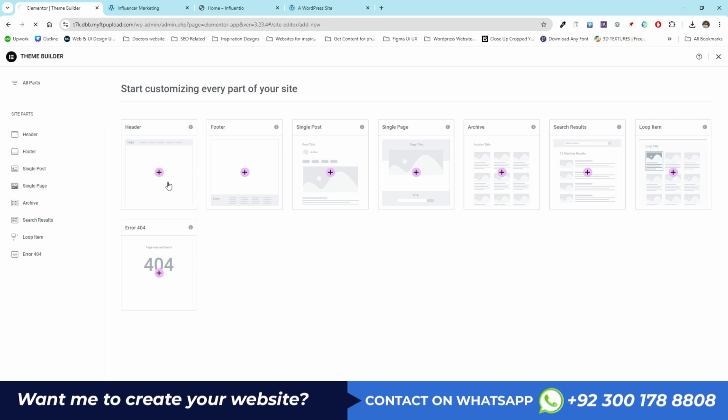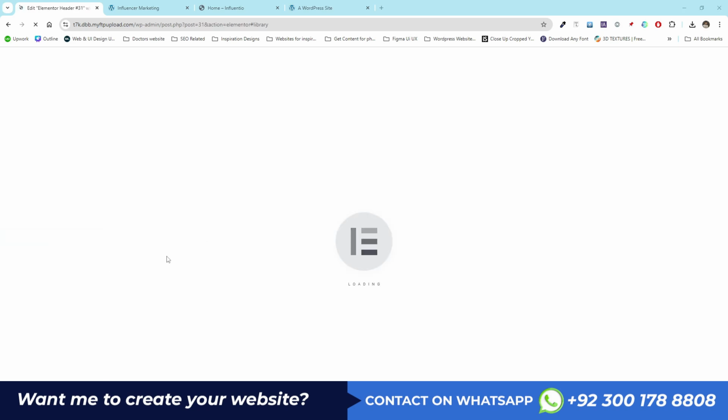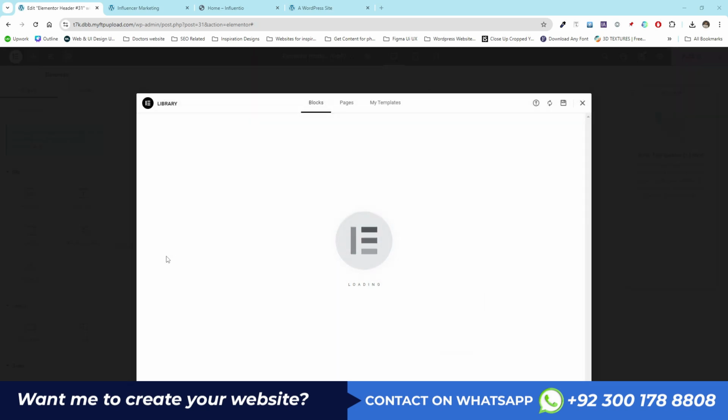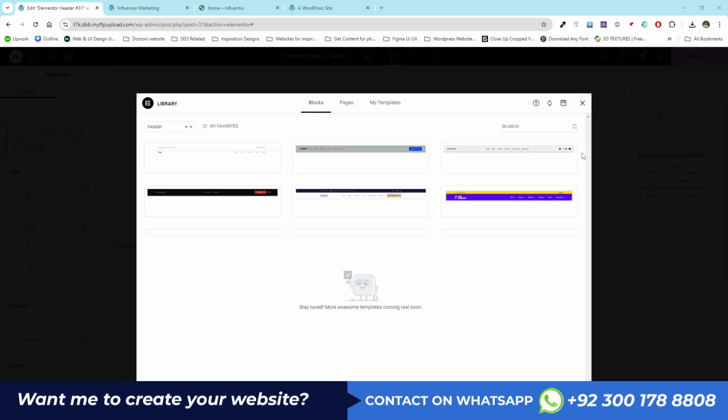So from here, just click on this header right here, and then you will have to wait until it gets loaded. There you can see our Elementor page builder is loading for the very first time on our website. So for the very first time, it can take some time. You will just have to wait, but from the next time, it will not take that much time.